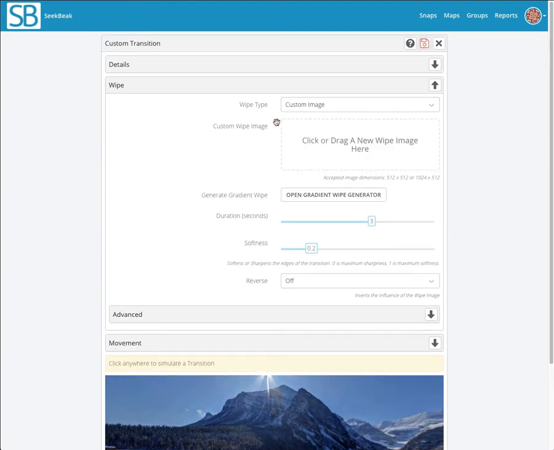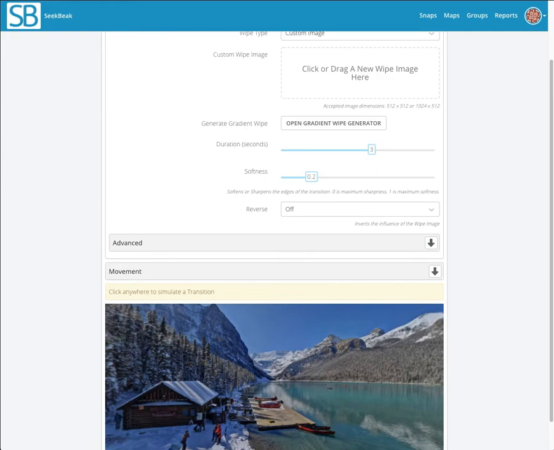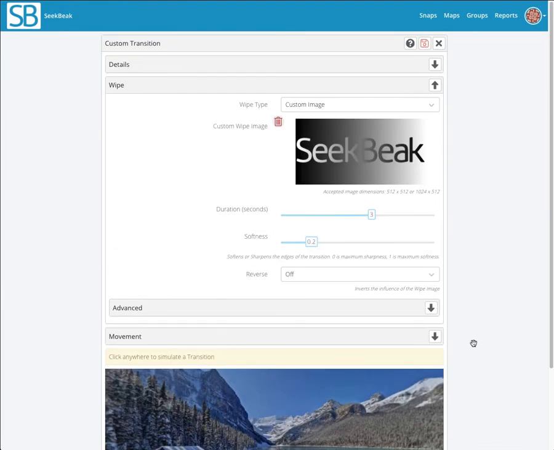Okay, so now you have the ability to upload your own images. If you don't have any way of making your images, you can use the gradient wipe generator. That's cool and all, but what if we got a little bit creative with it? Let's say we wanted to do something like this. What I've done is taken the SeekBeak logo and dropped it into an image editing program that allowed me to make gradient fills.